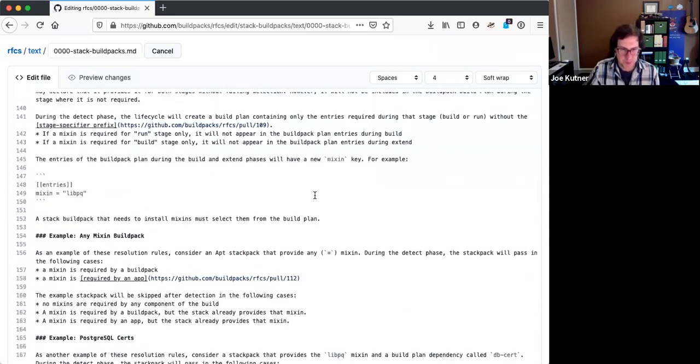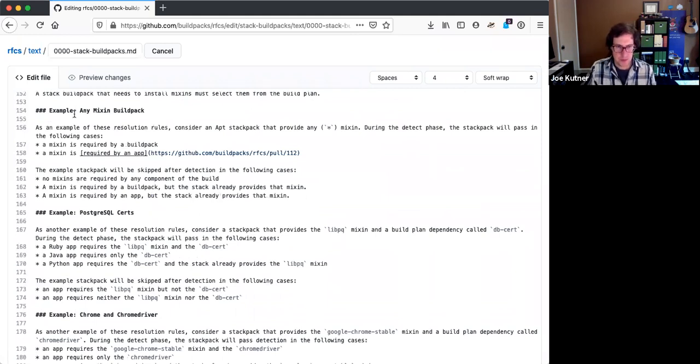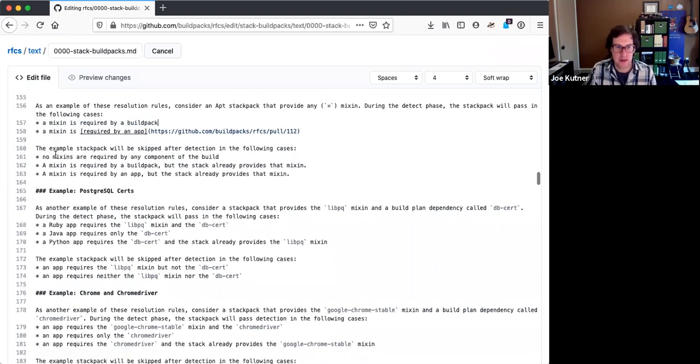Okay, so for these examples, the first was the AnyMixin build pack, essentially like the apt build pack. This one's pretty straightforward. It passes if a mixin is required by the build pack, and I should probably say not provided by the stack, or a mixin is required by an app and not provided by the stack. And then it will be skipped if there's no mixins required. Oh, and I see that down here: a mixin required by build pack, but the stack provides it. Same thing for an app.